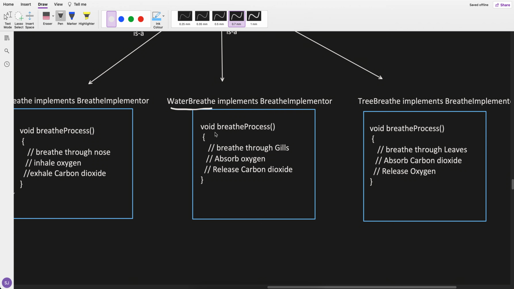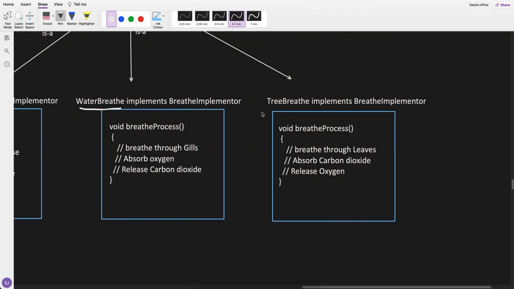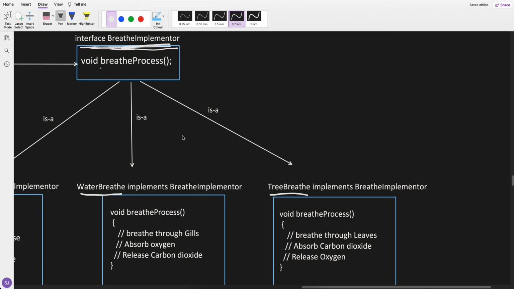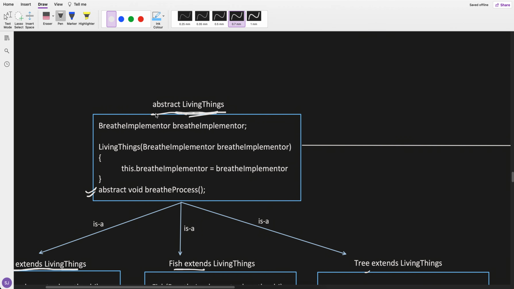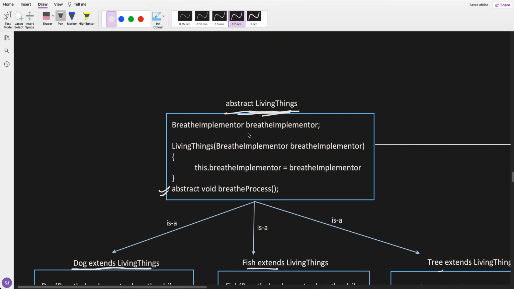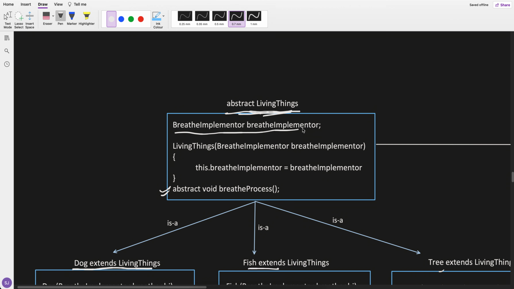Water breathe class: breathe through gills, absorb oxygen, release carbon dioxide. Tree breathe is like breathing through leaves, absorb carbon dioxide, release oxygen. So now here this living thing has breathe implementer. So it has breathe implementer.